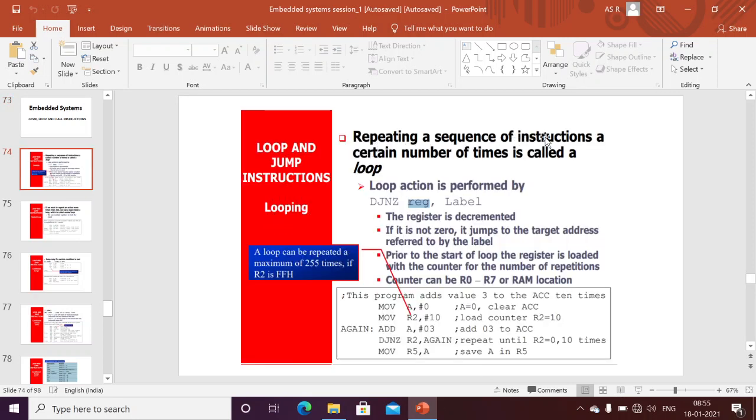Repeating a sequence of instructions a certain number of times is called a loop. For example, if this looping concept is not available, this sequence of instructions we need to write multiple times. Due to this, our code memory may exceed. Why? Because we have only 4 kilobytes of memory in our 8051 microcontroller. That's why we should understand this looping concept. We can reduce the code memory as much as possible.